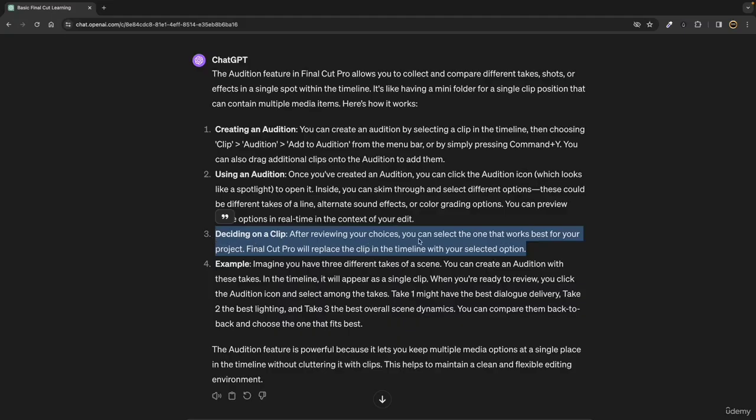After reviewing your choices, you can select the one that works best for your project. Final Cut Pro will replace the clip in the timeline with your selected option.